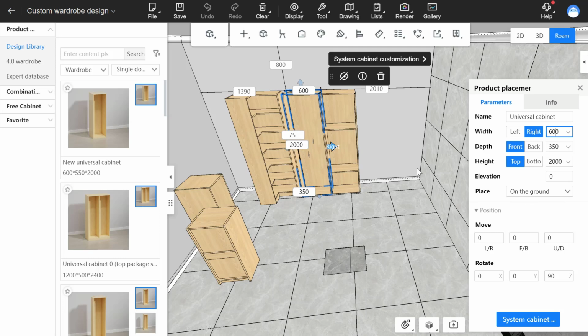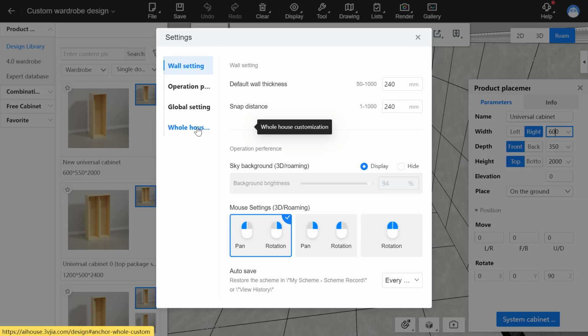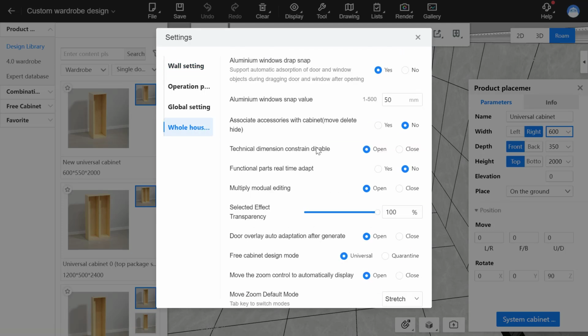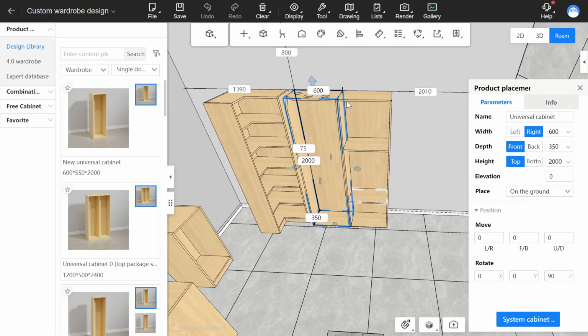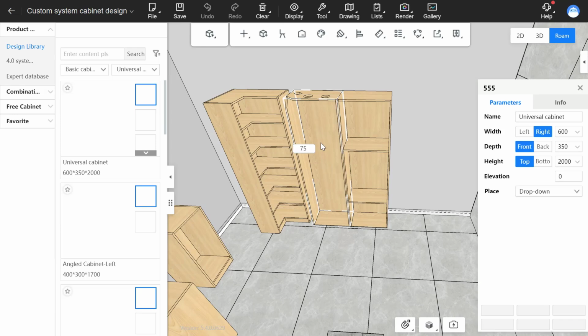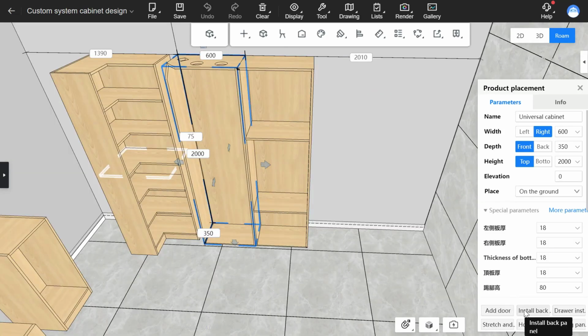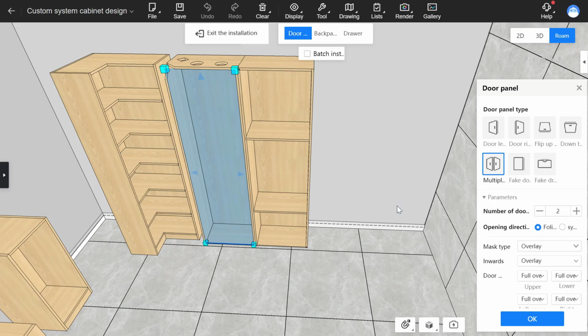It is about settings. We have added several functions inside, and I would like to introduce them to you. Let's get into the settings and find the whole house customization part, and scroll down. So the first is door overlay auto-adaptation after generate. With this function open, when you install a door panel like this, I found there's no panel in this cabinet, so I would like to install the door here in this cabinet.